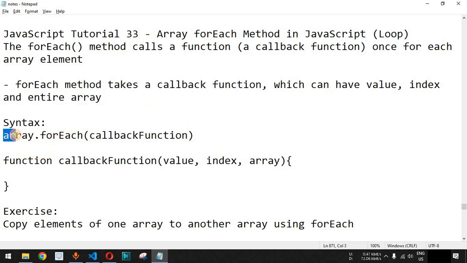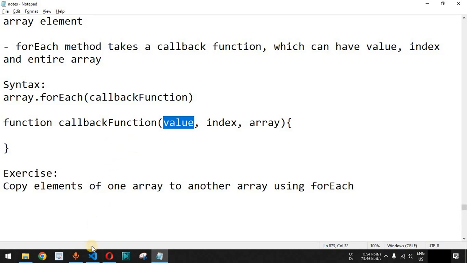First of all, we use the array object, that is the variable that we have defined in the form of an array, followed by the dot character, and then we have the forEach function. Inside the open and close parentheses we have the callback function, which needs to be defined using the function keyword followed by the name of the callback function, and then we have all those three parameters. In case you don't want to use the index or the entire array, you can keep only the value as the parameter. So let us check this with the help of examples in VS Code.